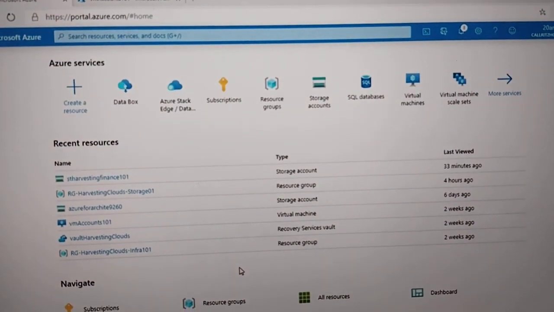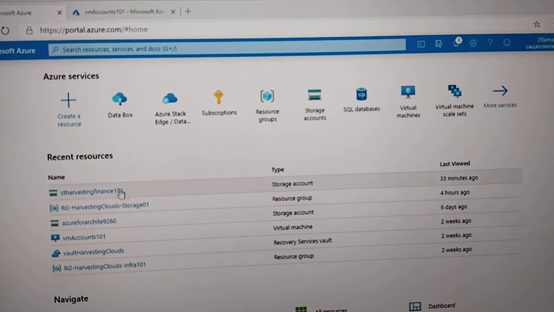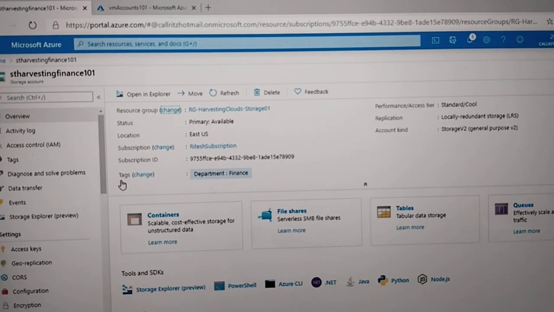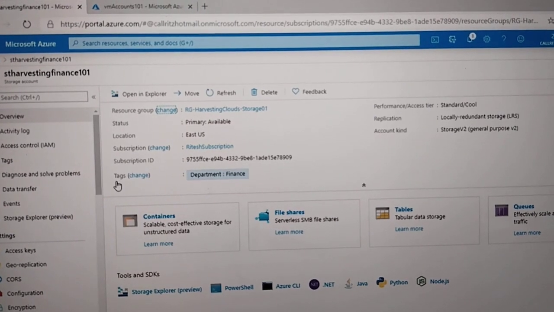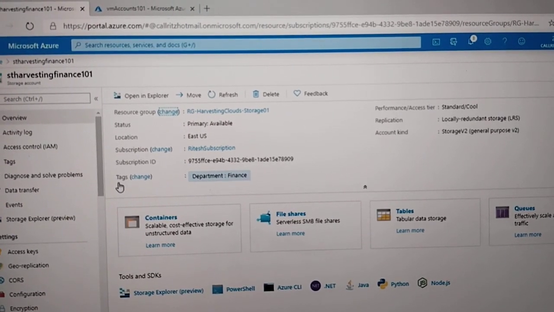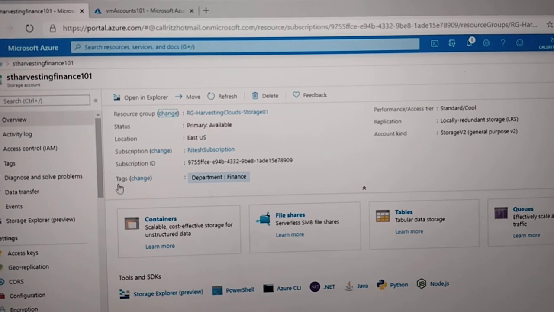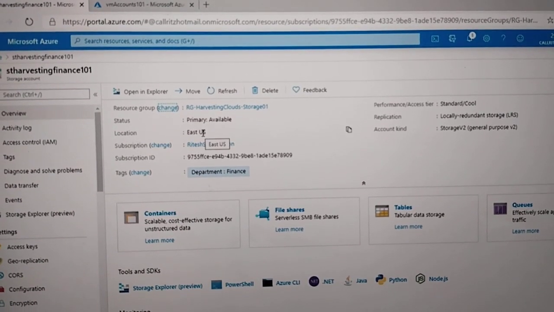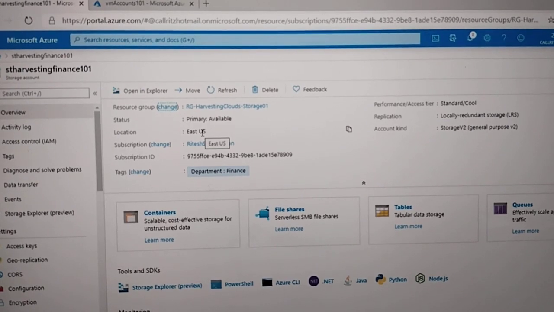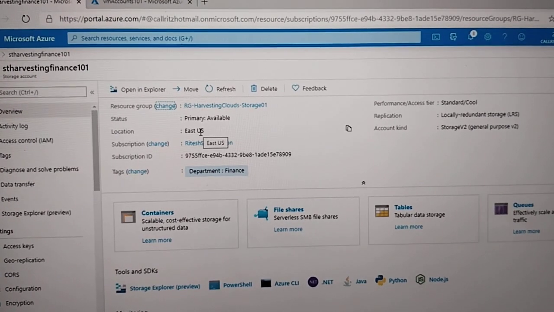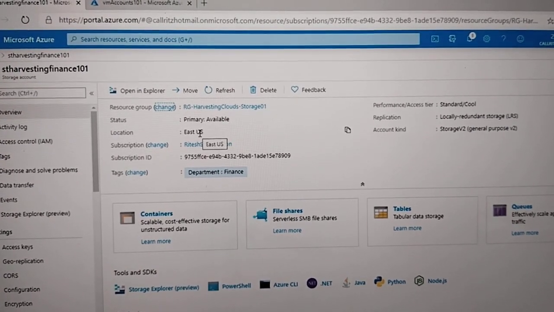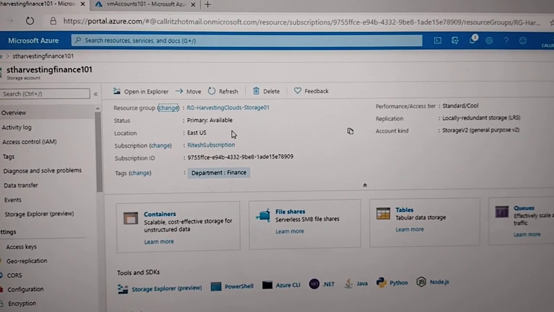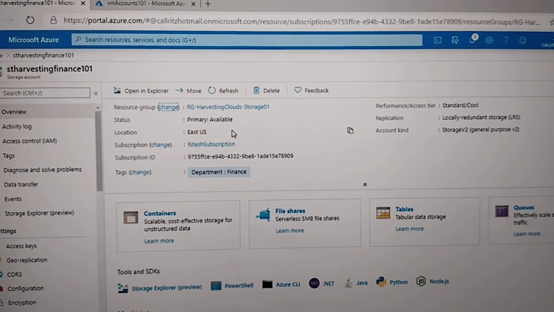Here I'm logged into the Azure portal. To start, I'll navigate to my storage account. This is the storage account on which I'll be configuring the geo replication and triggering the failover. First things first, notice that the location of this particular storage account is East US. This is the geographical location. Microsoft's data center in this East US location is where the storage account is physically deployed.